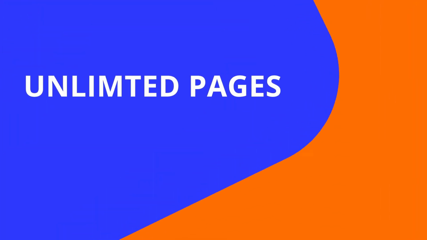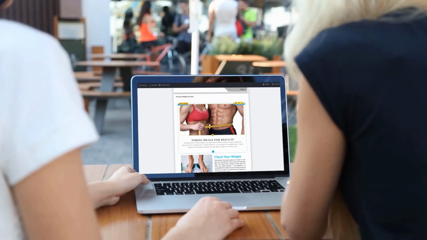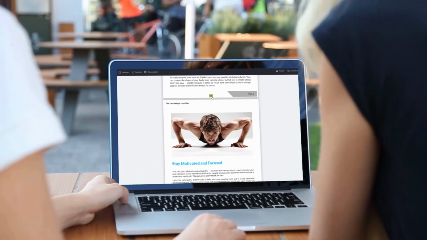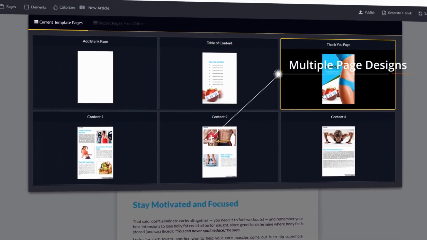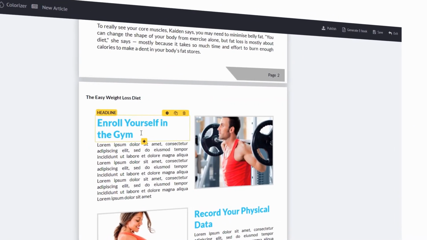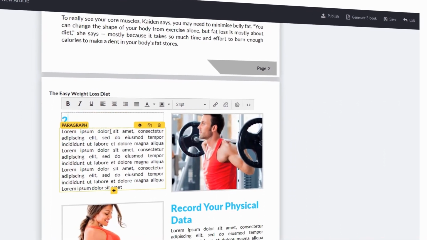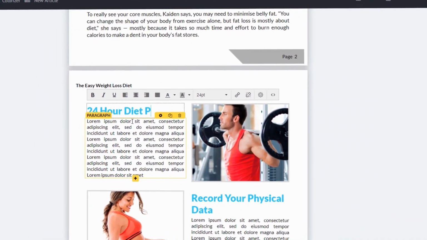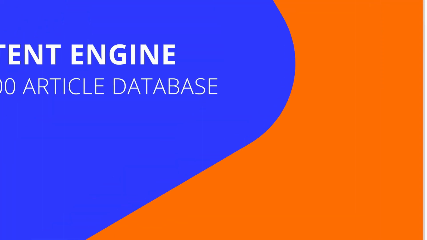It's so amazing. You can add unlimited pages to your ebooks. Okay, just click on the plus icons, and it comes with a set of different designs. So let's just click on this theme here. Again, you can go in and customize anything that you want, the titles, the text, the images, the placements.